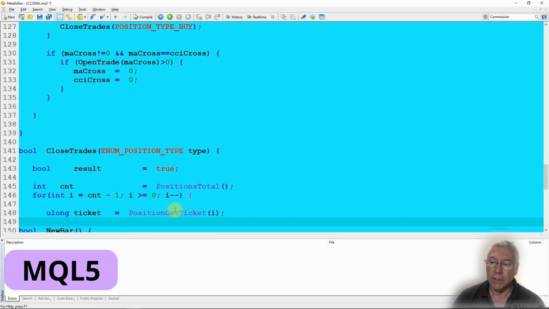But then there's a different select operator. This is position get ticket. It still takes a position number, I, and it returns the ticket number for that position. And the ticket number is a U-long type value. So I'm declaring the ticket number here and using position get ticket to return that ticket number. This call also loads that position into memory. So now that position is ready for me to look at and determine if it's one that I need to process.